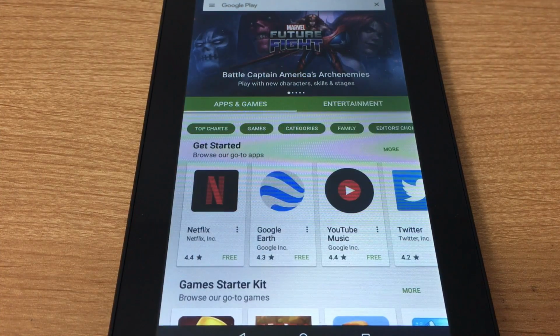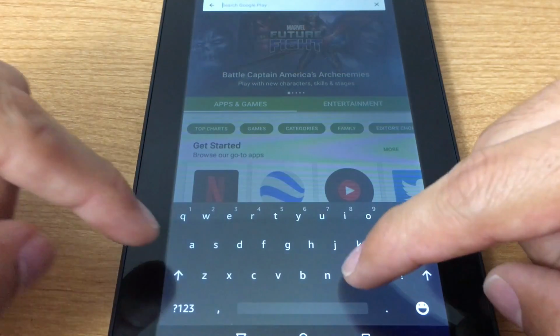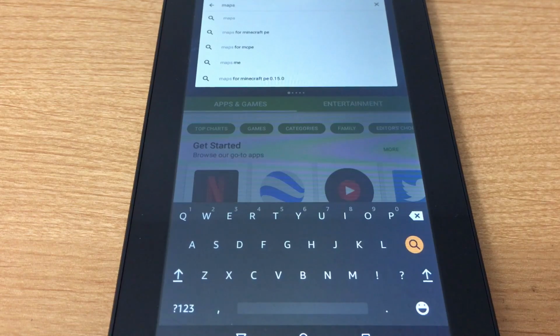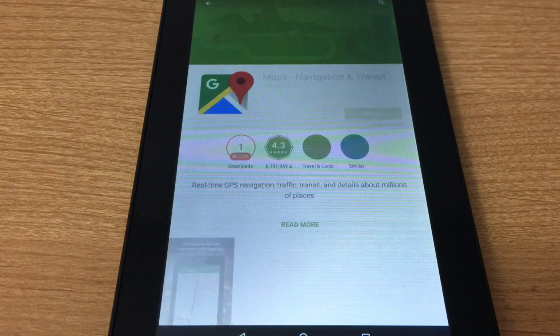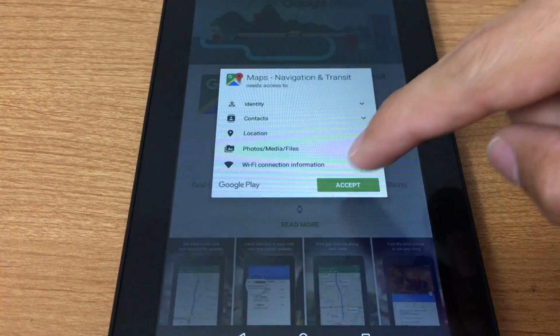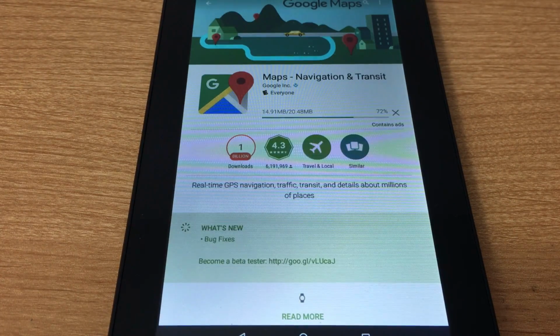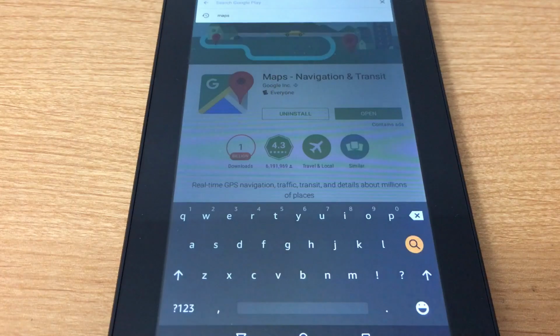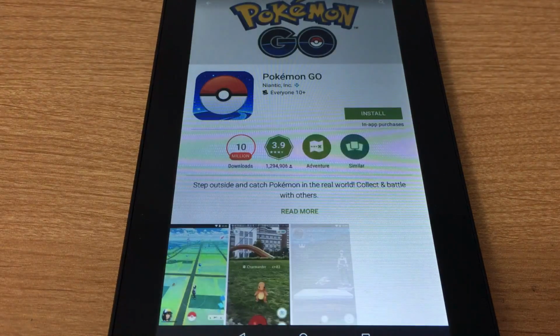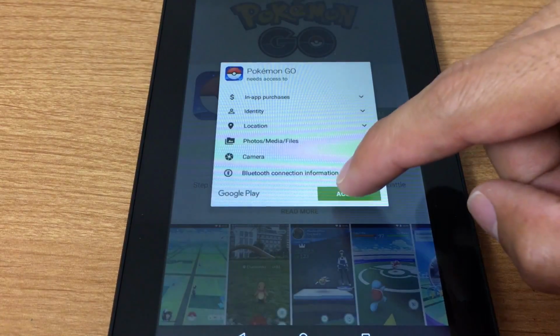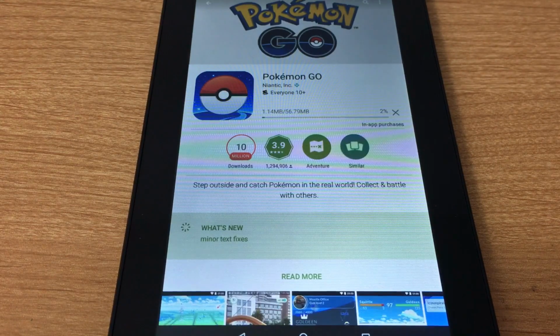Once you're logged in, we're going to install Google Maps. So hit the search bar, type in Maps. And download Google Maps. Hit install, accept. Now we're going to search for Pokemon Go. And install Pokemon Go. Almost done. Just one step after this before we can play.